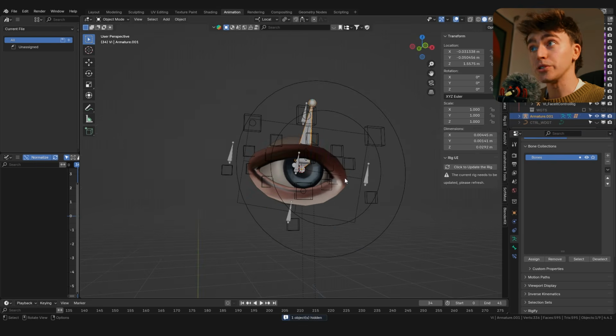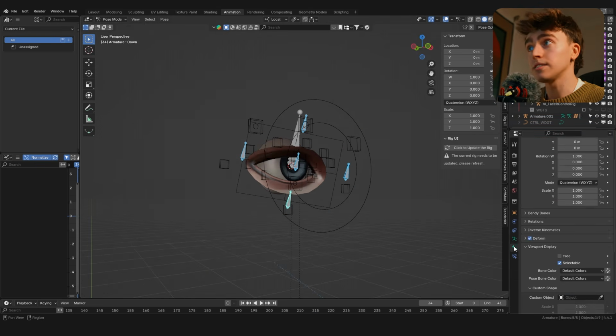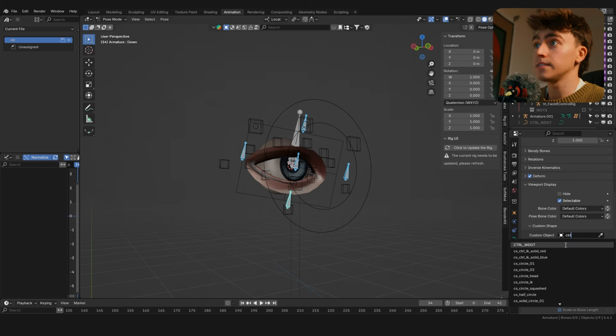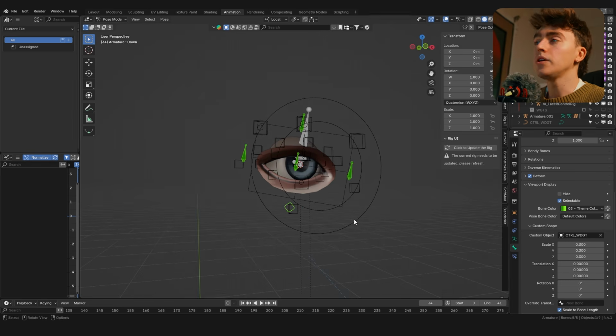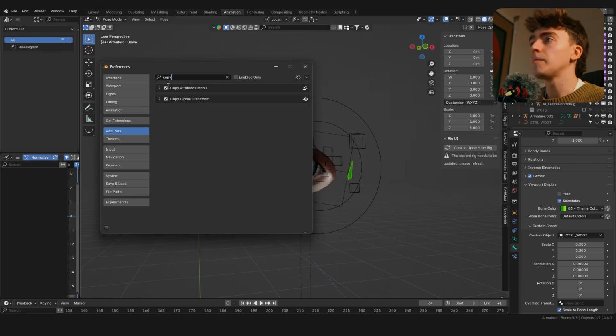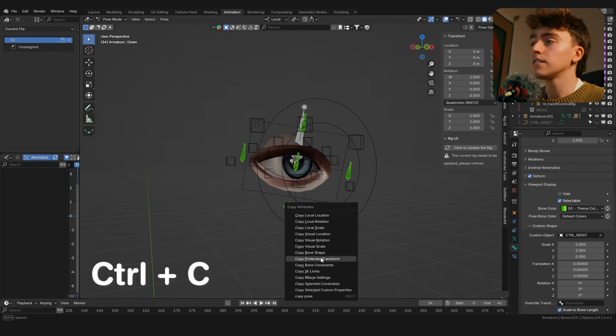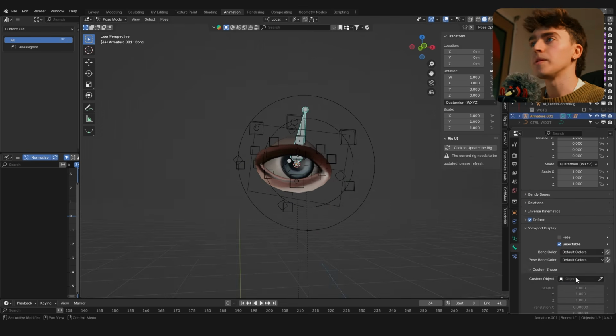Now select the deformers controls in pose mode and in custom objects select the shape we just created. Adjust the size, select a color theme, and lastly, if you enable the add-on we set before, you can copy the shape to the other bones by Ctrl-C, copy bone shape. Let's do the same thing with the big control.